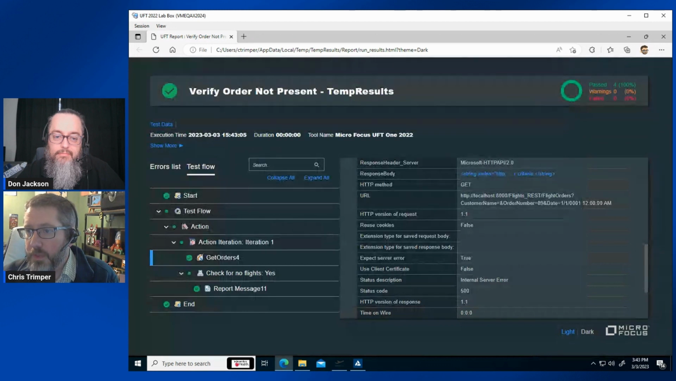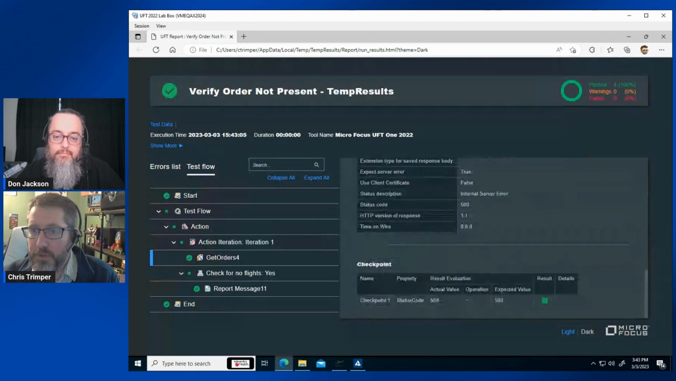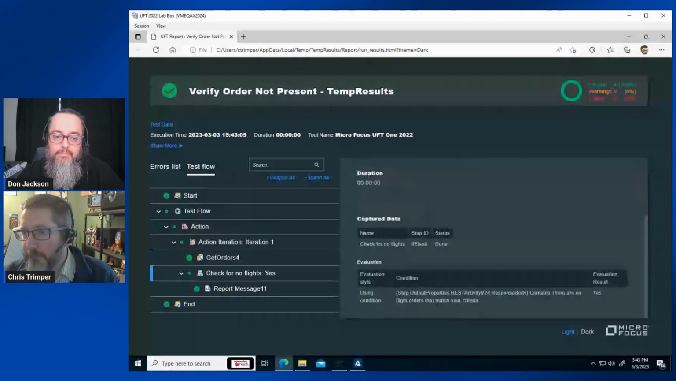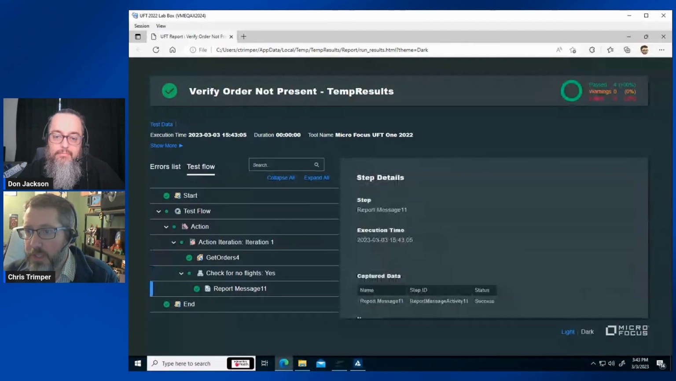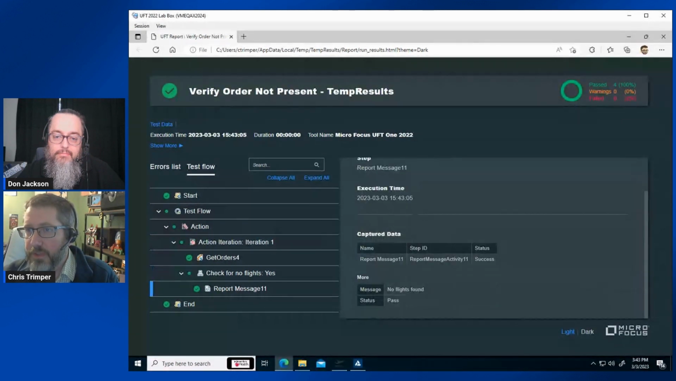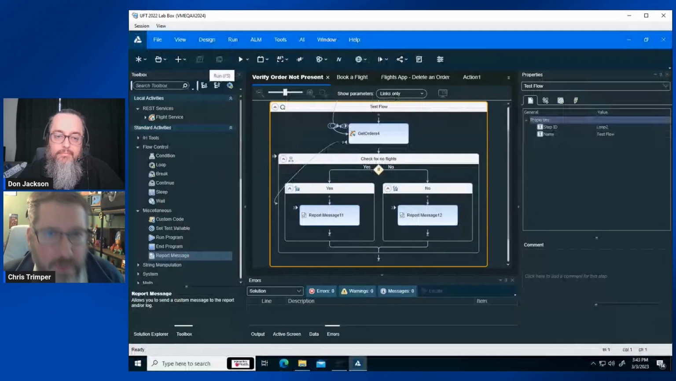Scroll all the way down. We have a checkpoint. We got a server 500. Check for flights is there. So in which case we said pass, flight was found. Now, I could go out on a whim and test it with other flight numbers we know exist, but I think we'd like to try to wrap this up.